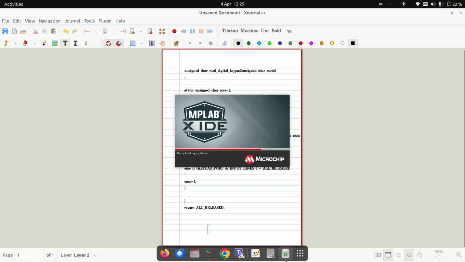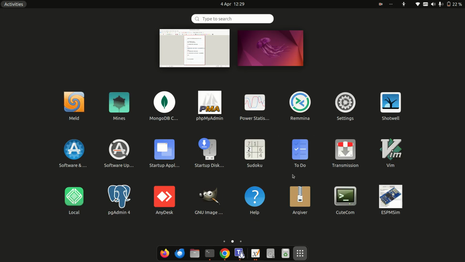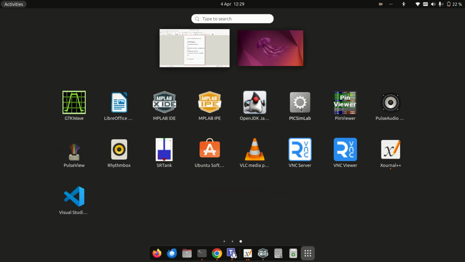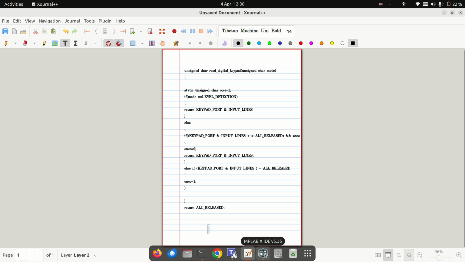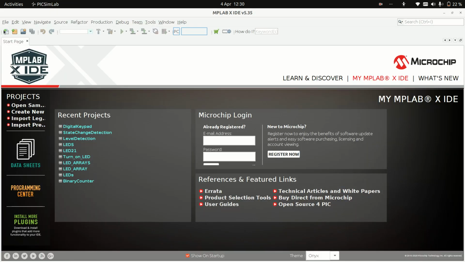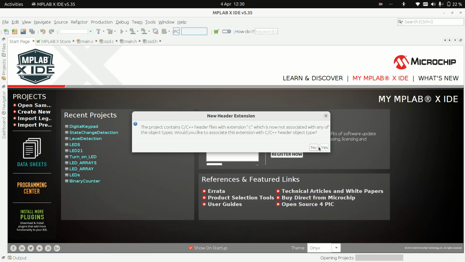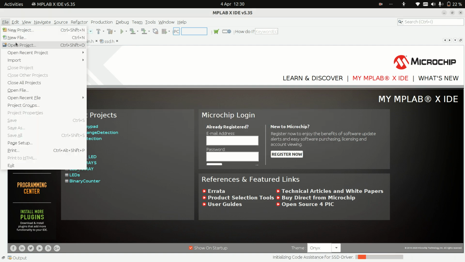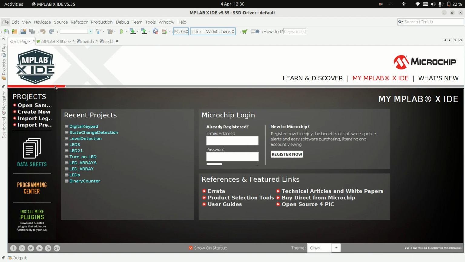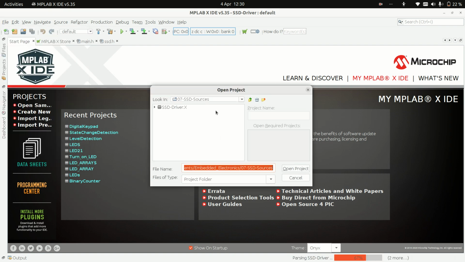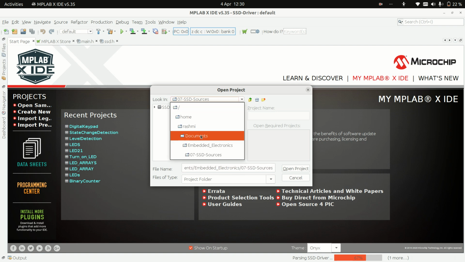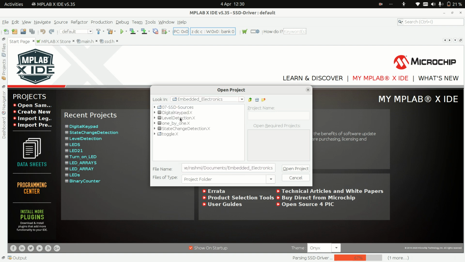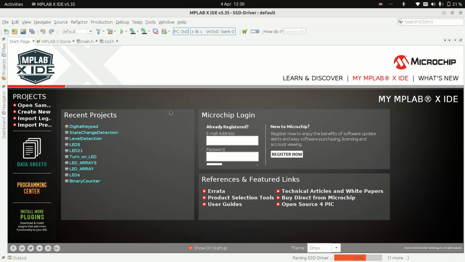It's opening. Please wait. At the same time, I am opening the PICSimLab Simulator. Now, I am not going to write the code again. Just here, open project. Here I have a project which is already done: documents, embedded electronics, digital keypad.